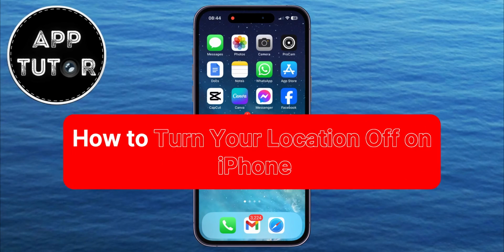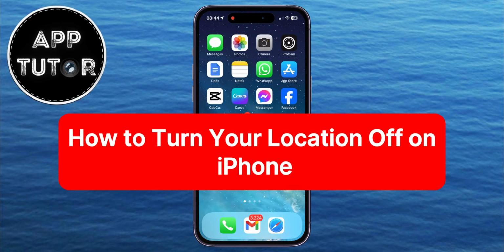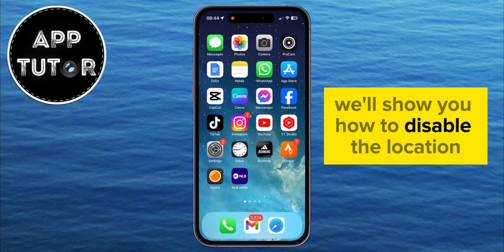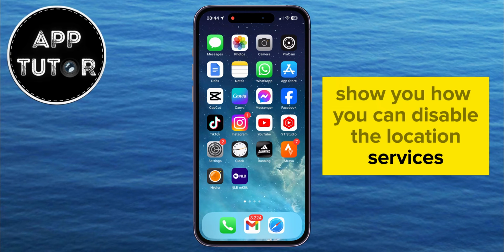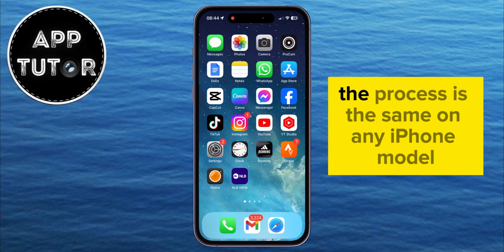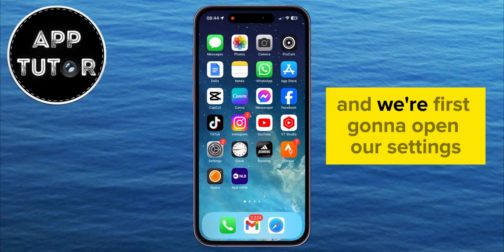In this video, we're going to show you how you can turn off your location on iPhone. We'll show you how to disable the location for specific apps, or we're going to show you how you can disable the location services completely for the whole phone. The process is the same on any iPhone model and on any iOS version.